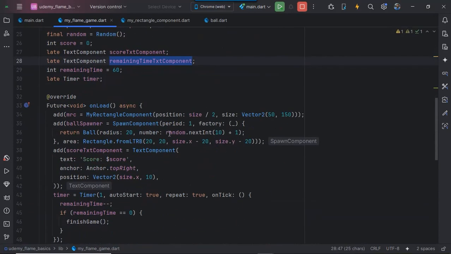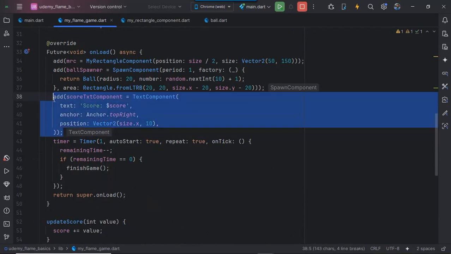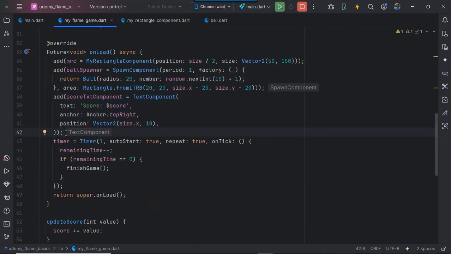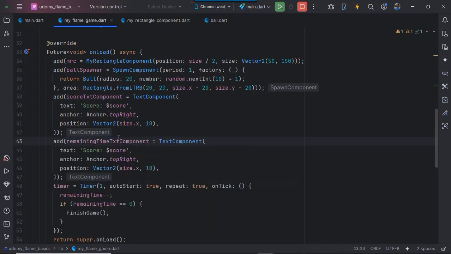And also we have to initialize this. So after we have initialized the score text component, I'm simply going to copy this block and paste. And this time that would be the remaining time text component. That would be a text component. And here we want to show the remaining time. And we can simply do so by saying remaining time, and also after the remaining time we can show the unit of time, I mean second. So let's say S. Okay, I need to wrap this variable inside a bracket and then S.